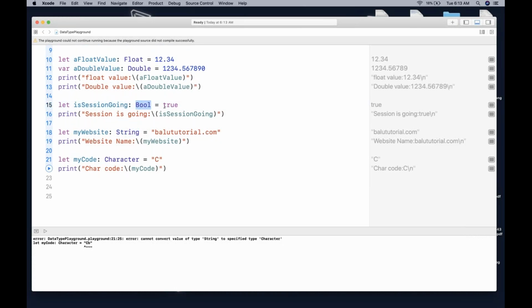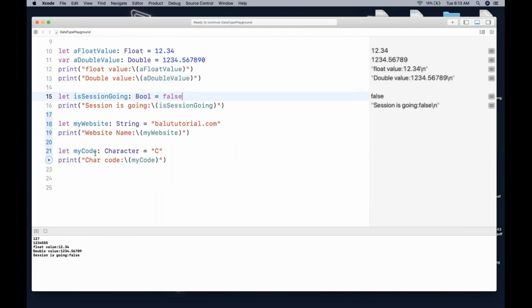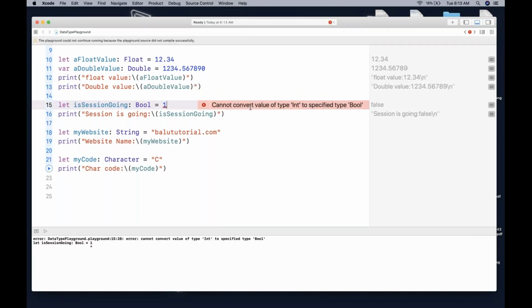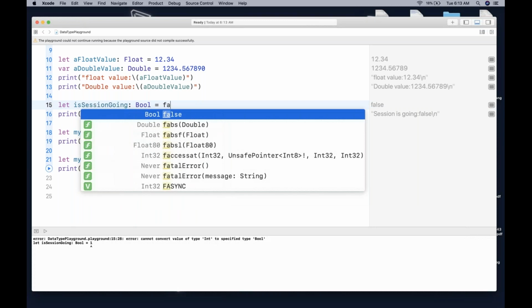Bool type is a boolean, either true or false. Now if I say false and if I run, then session is going false. So can I assign 0, 1 here? Generally true means 1, false means 0. Let's try 1. Then compile. It cannot convert value of type Int to specified type Bool. Got my point? I hope so. This is going to give you straightaway logic errors. Now it's true.